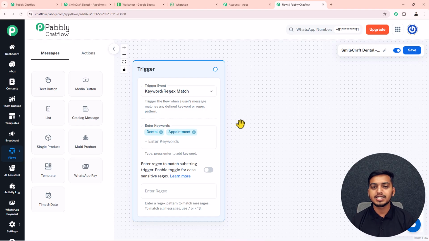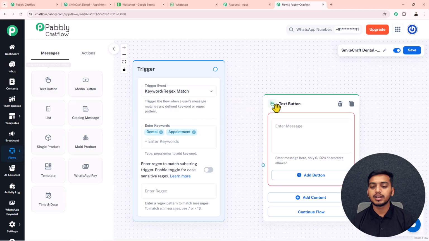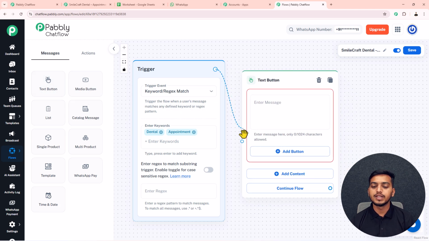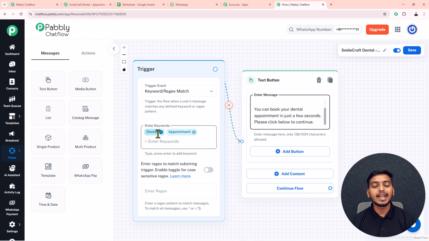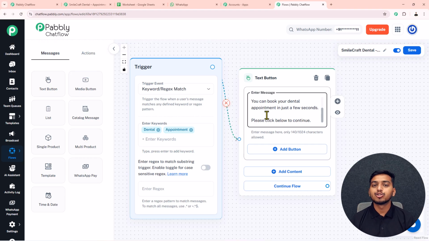For my first action step, I want to send a welcome message to my customer as soon as they send any of this keyword inside my chat. To send a welcome message, I just have to drag this text button, drop it in here, connect both of these following circles. Then inside this message box, I have to add my welcome message. In here, I will add this message. You can see this is the exact same welcome message that I had received as soon as I sent this keyword dental inside my chatbot while showing you the demo.